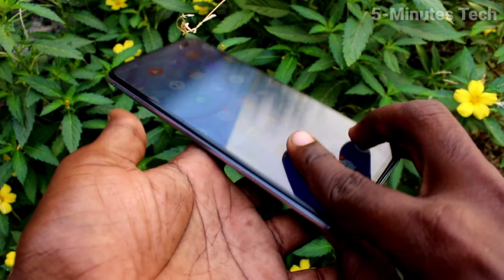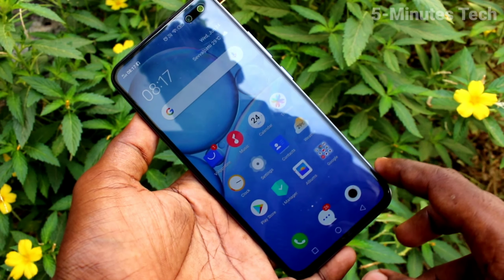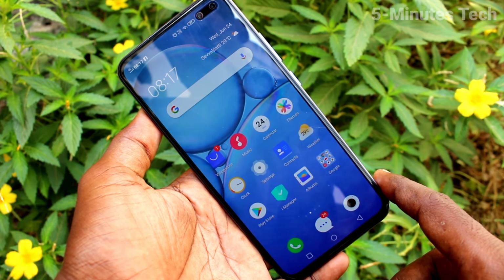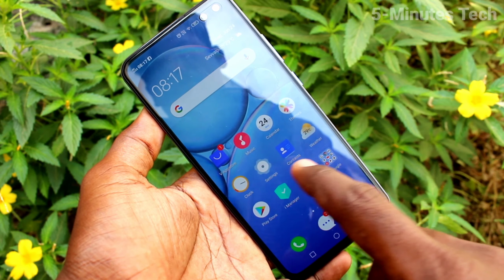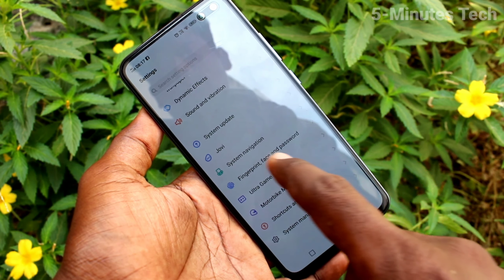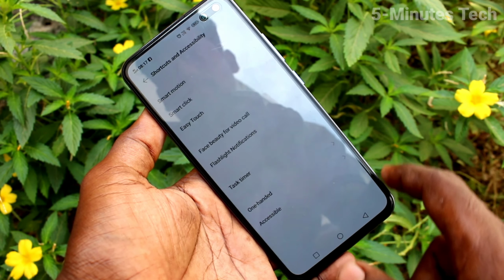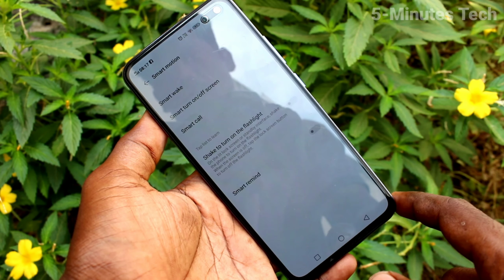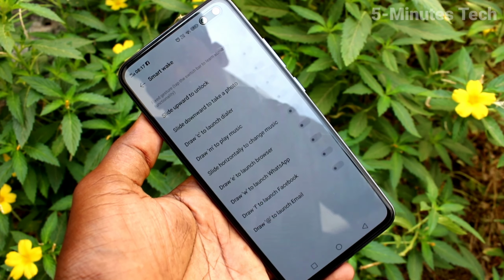Here is Vivo V19 smartphone. In this video, we will learn how you can set smart motion and use smart motion option in your phone Vivo V19. First of all, open settings smartphone and here select shortcuts and accessibility. Click on smart motion and turn on smart wake.